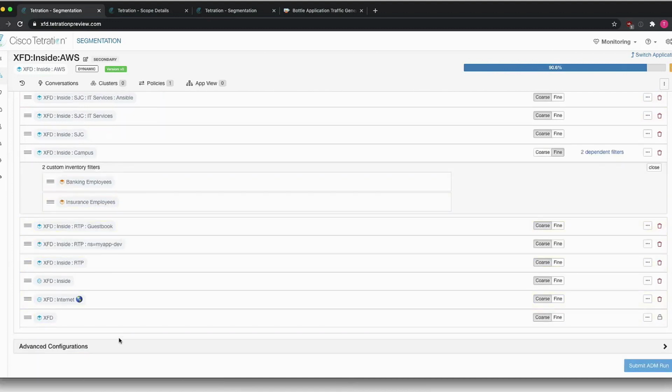Now, how is it determining things like what might be relevant API calls from internal apps out to the internet versus what might be bad? Like a bad actor type of situation.